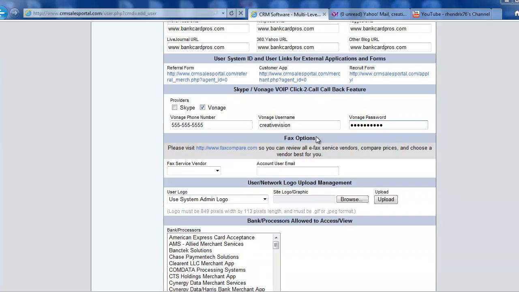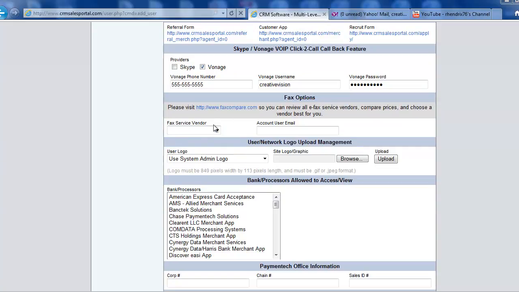The next section is fax options, which is used in the leads and telemarketing system as well. You can also visit faxcompare.com to review all eFax service vendors, compare prices, and choose a vendor that's best for you. In this section, you choose the fax provider that you're using, and for demo purposes we're going to use MyFax, and you just type in an email account that you have that's associated with your fax vendor. You type that in and that's all done.